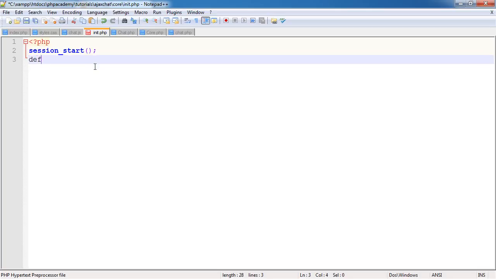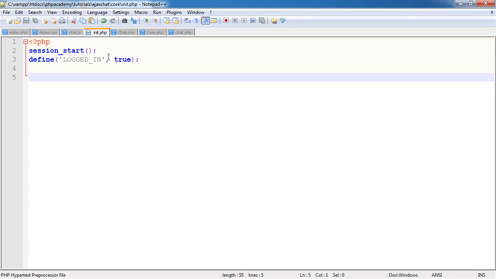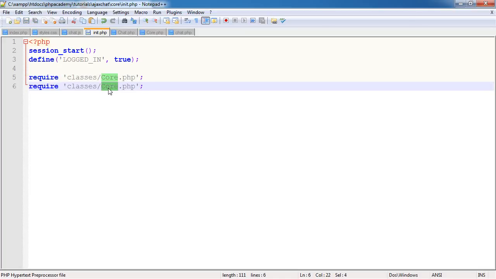So we're also going to define a constant. We're going to define a value and set this to true, and that value is going to be logged in, and that's just going to be for some various checks. We're also going to require two files, and these are going to be in our classes folder. Remember, we have chat.php and we have core.php. The first one we're going to include is core.php and then chat.php.